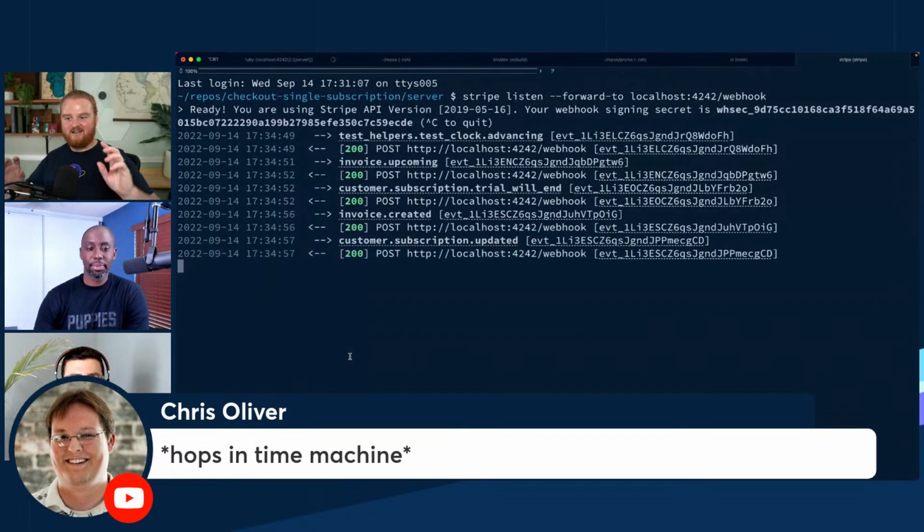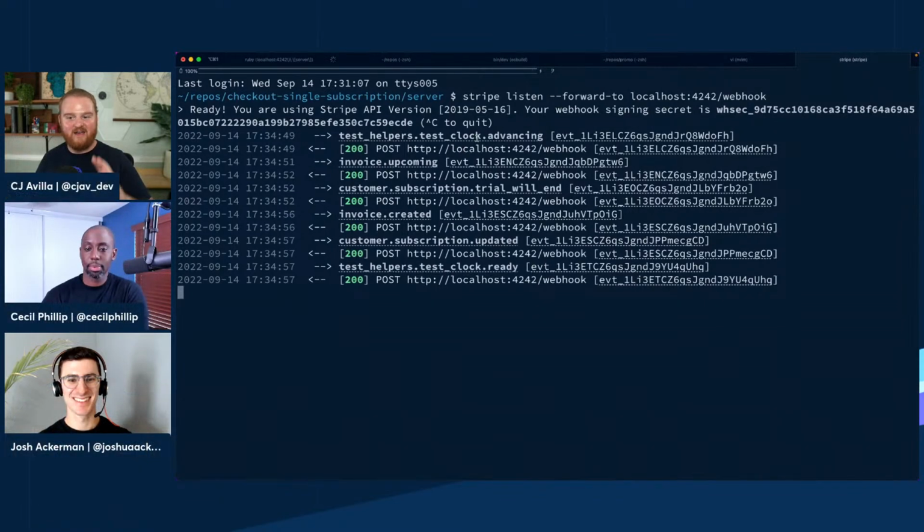Okay, so we've got test helper, test clock advancing. This is the first event that we see. Now we see there's an upcoming invoice, and then we see that the customer subscription's trial will end. This is a very special event that tells us the trial is going to end. And if the customer doesn't already have a payment method on file, then we want to make sure that we're converting them to paying customers.